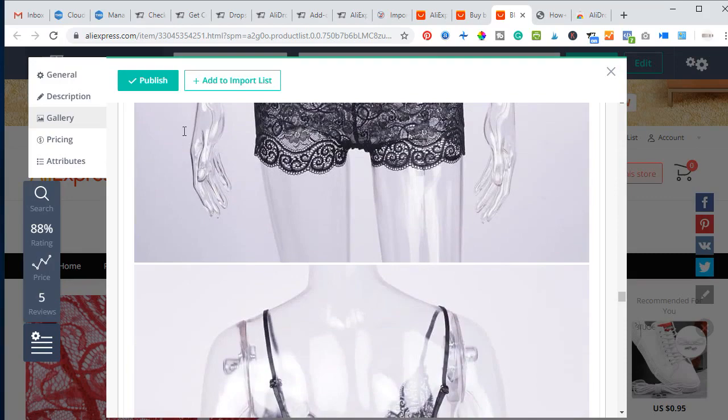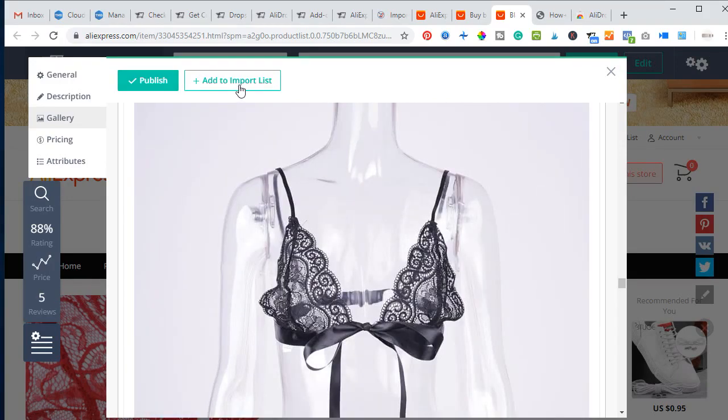And at the end of the day, instead of publishing, I will add it to the import list, because I want to edit it before I publish it. So I'll just add it to the import list. Once I add it to the import list, I'll go back to my website and look at my import list and see how I can clean up this thing a little, before I publish it.